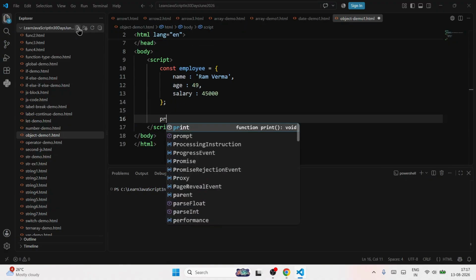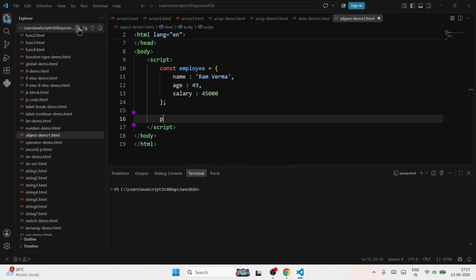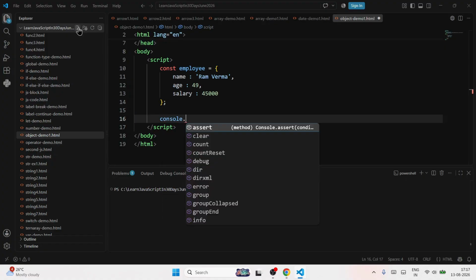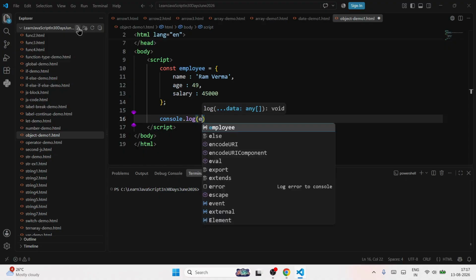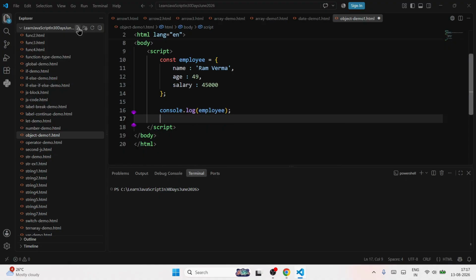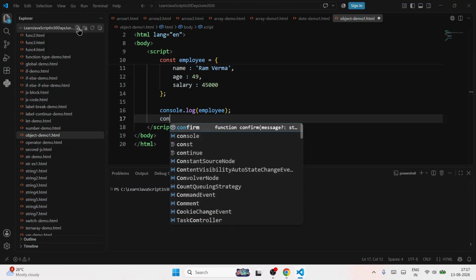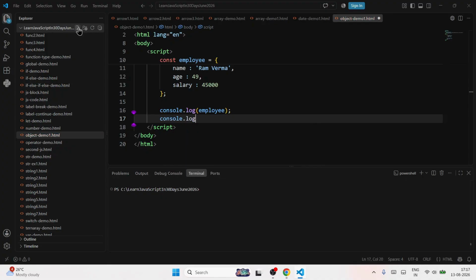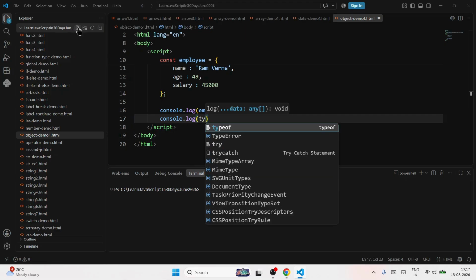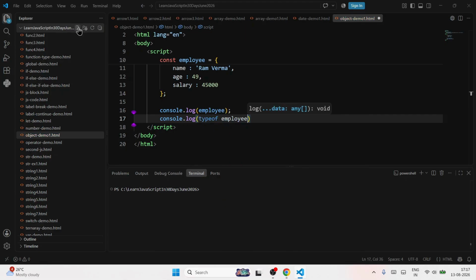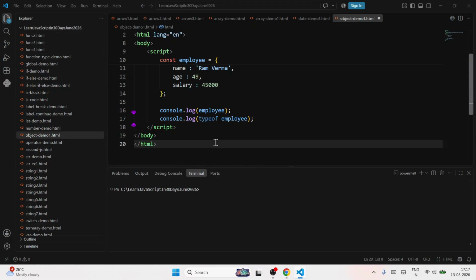Object is created. You can print it through console.log. If you print and see that object, it will display all the values. And if you're trying to print its typeof employee object, it will show object. Its data type is object.